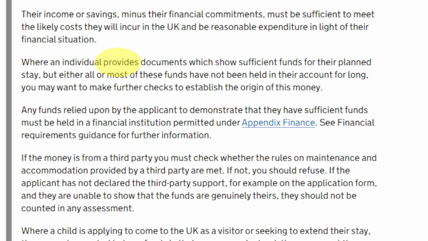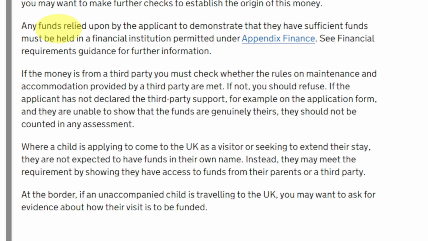Where an individual provides documents which show sufficient funds for their planned stay, but either all or most of these funds have not been held in their account for long, you may want to make further checks to establish the origin of this money. Any funds relied upon by the applicant to demonstrate that they have sufficient funds.